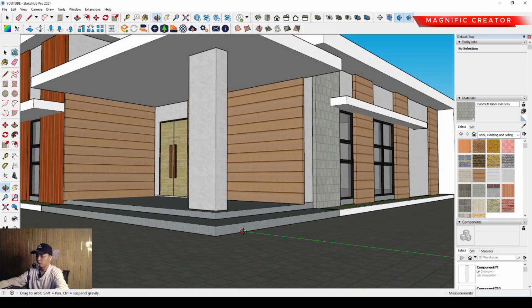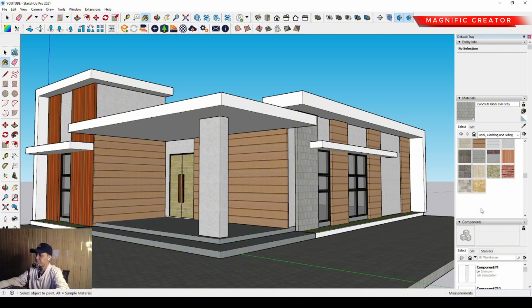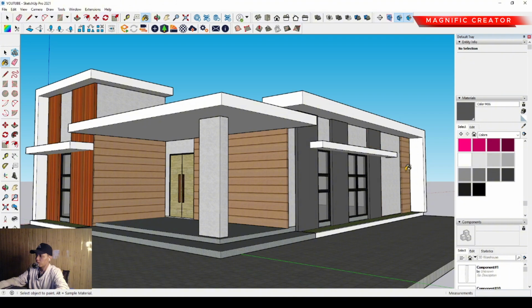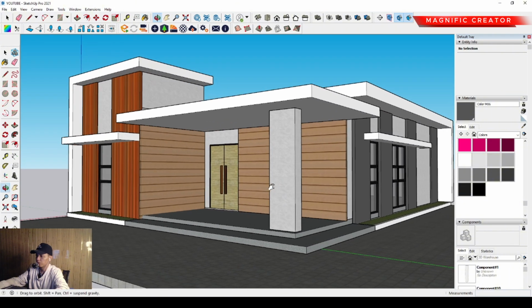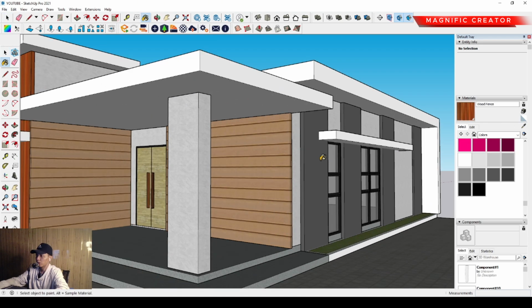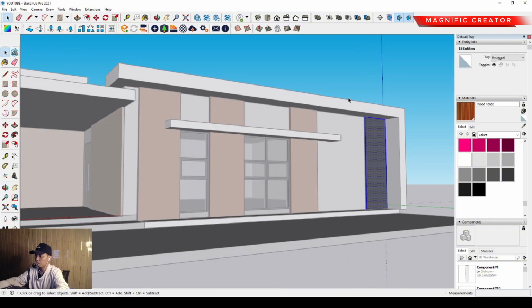Okay, I think it's enough, but we have to set another material anyway. Maybe we can use a dark or semi-dark gray color over there. We can use it for a better look of this house anyway. Or maybe we can set the wood element over there by using this one, or maybe we can adjust the arrangement of it.